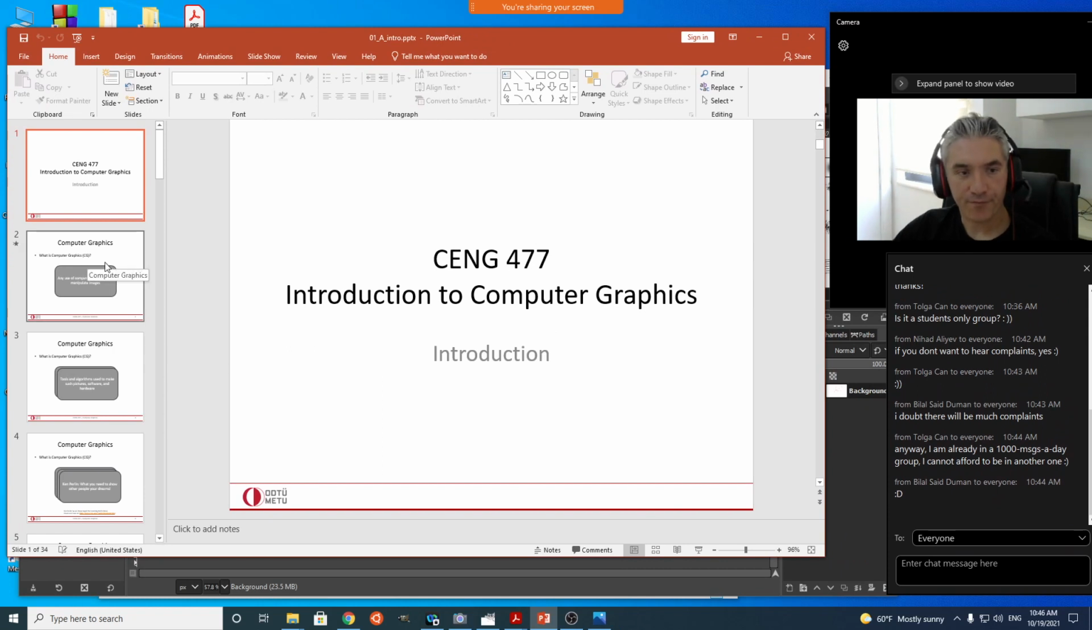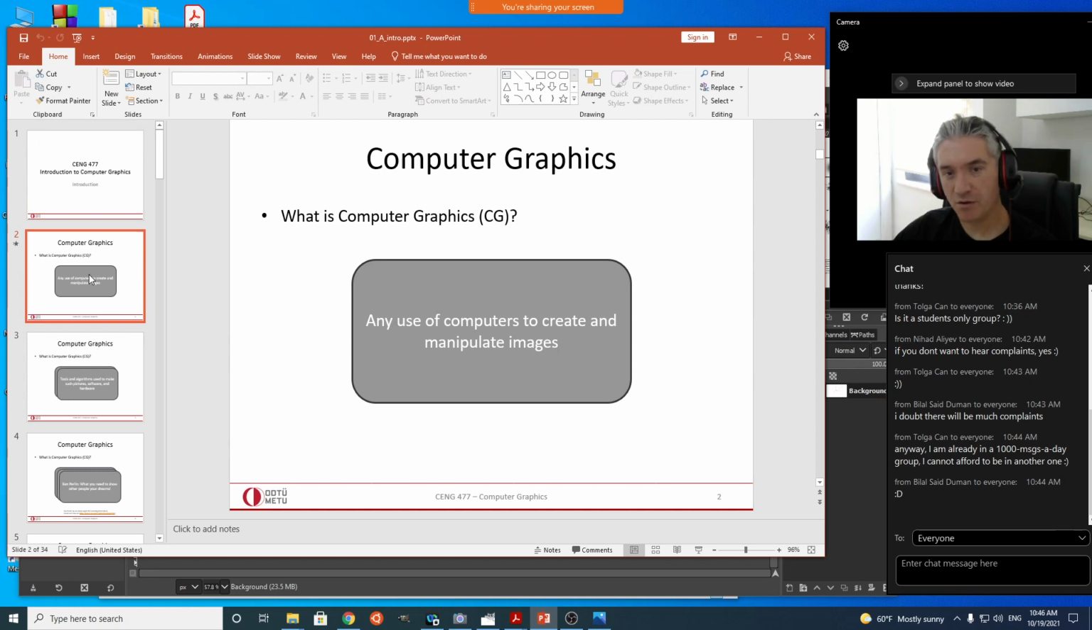Okay, I'm also going to show you some nice sites that provide really nice computer graphics applications. So what is computer graphics? There are many definitions. Any use of computers to create and manipulate images.